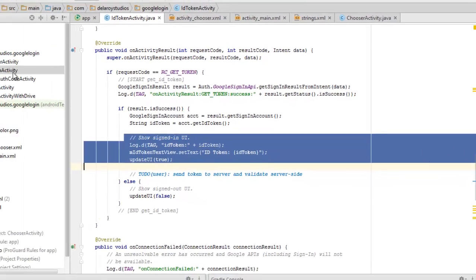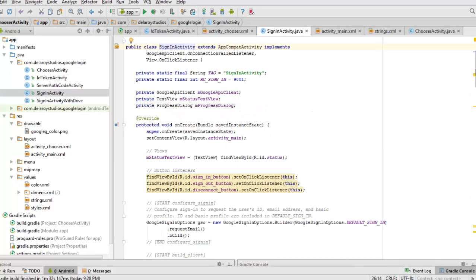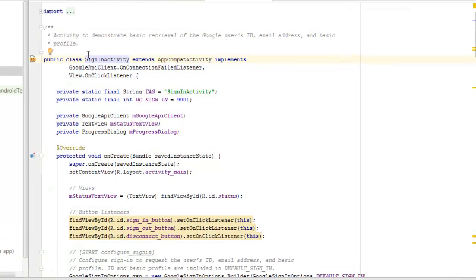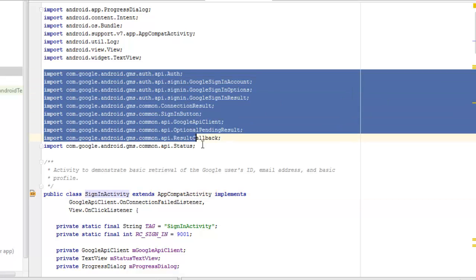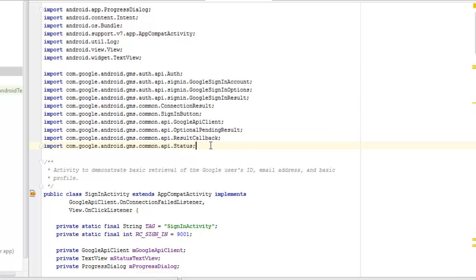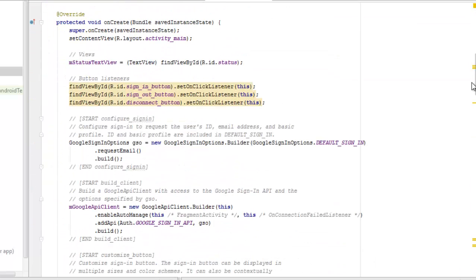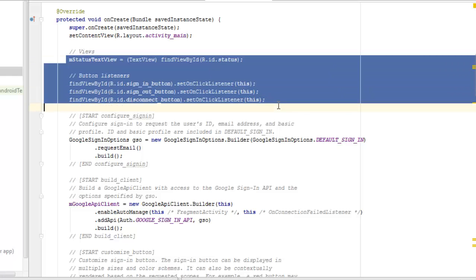All right, let's look at the SignInActivity, because we won't be talking about all the sign-ins. The SignInActivity extends AppCompatActivity and implements the GoogleApiClient OnConnectionFailedListener and also the OnClickListener. We do the same imports we did for the IdTokenActivity: the GMS auth, the Google sign-in, the Google sign-in options, and the API client. And we're also going to set the onClickListener just the way we did earlier.